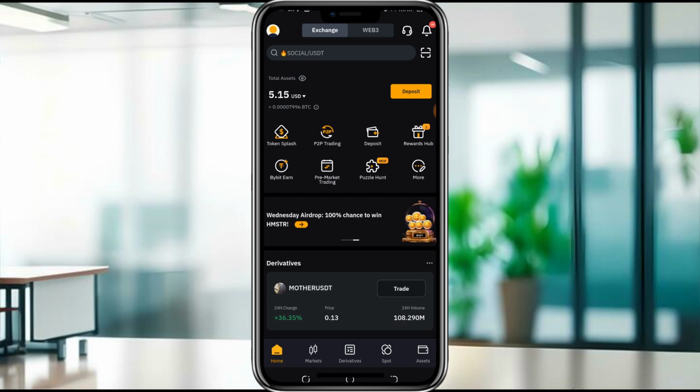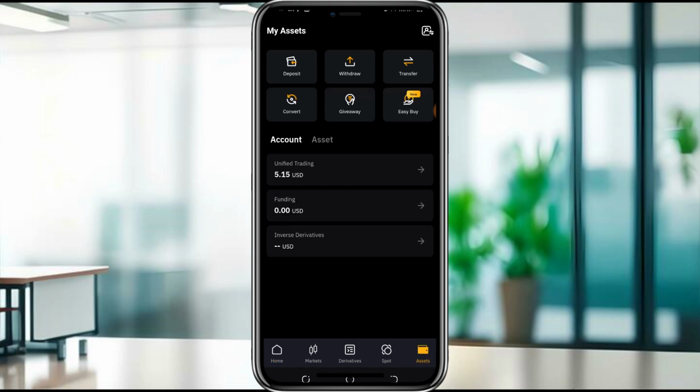Once you're on your ByBit account like this, as you can see, I'm on the home page. Go to your assets. Under your unified trading, you'll see your token there. But there's one thing I want you to know here.